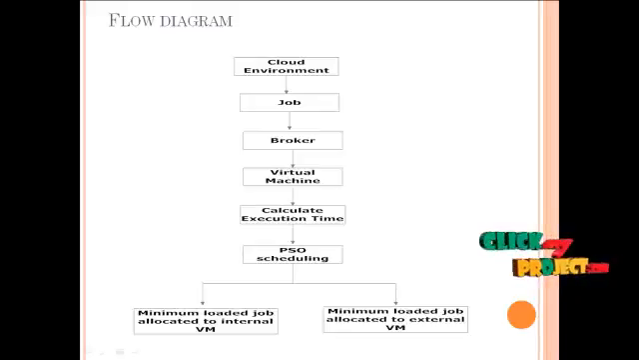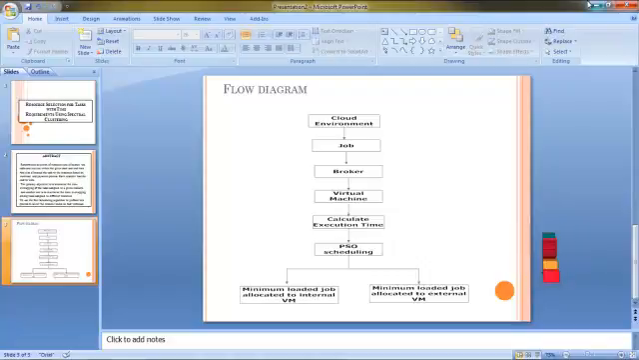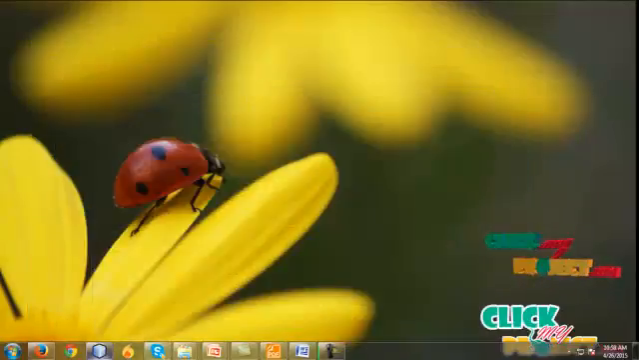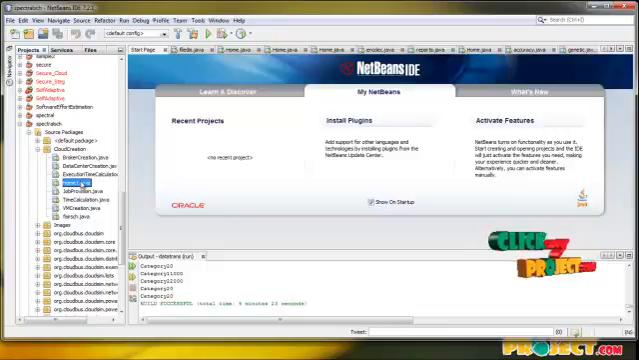Now we have to run our project. This is our home page. To run our file, click run file.